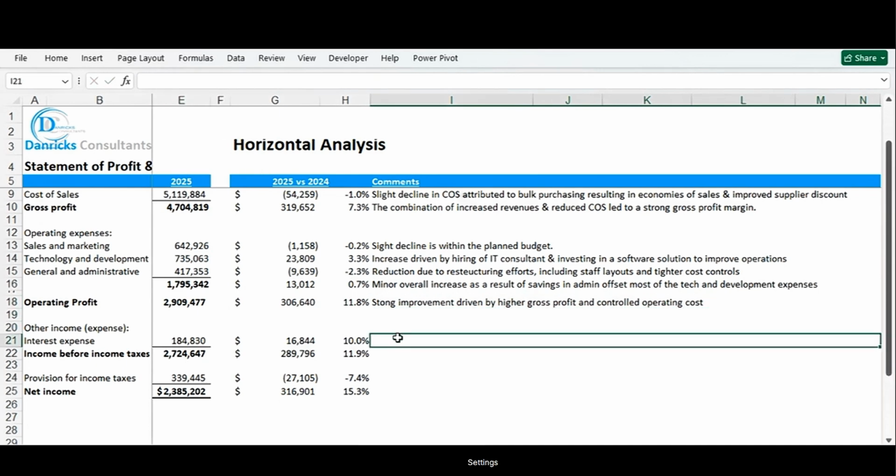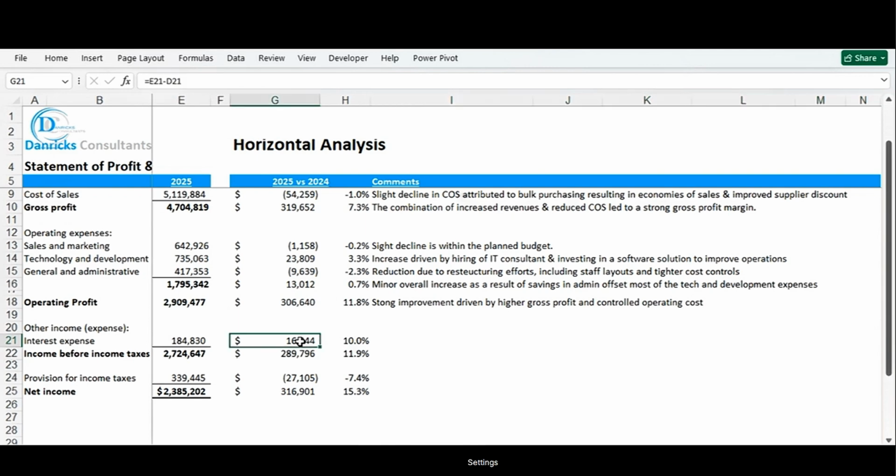So let's go to interest expenses. The interest expenses also increased by 16,844, which is 10%. Okay, the interest expenses basically are from loans or long-term debts.